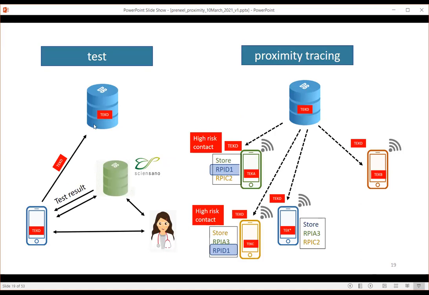Of course, you want to prevent that anybody can upload their keys. So in most countries, you get a code that's valid for 15 minutes to upload your keys. And it's just a 6-digit code or 8-digit code. And as I said, you don't know in which phone people enter this. And it's also not always possible to determine whether somebody actually tested positive.